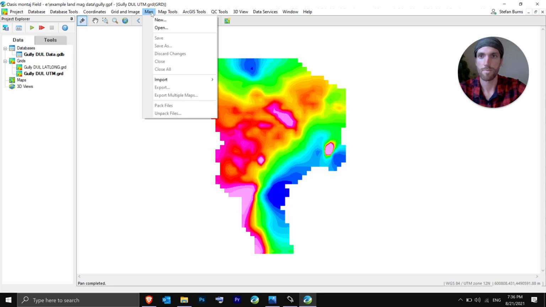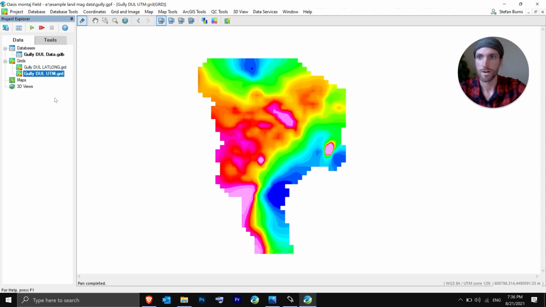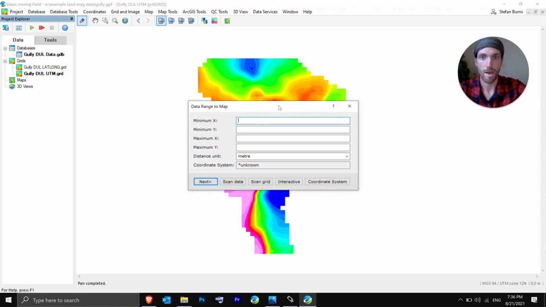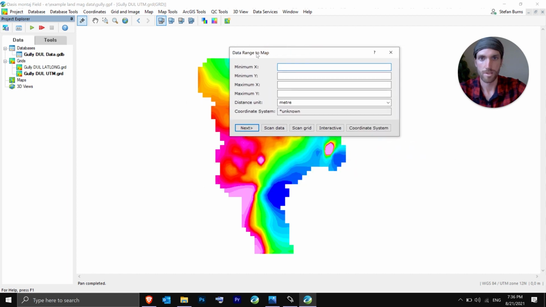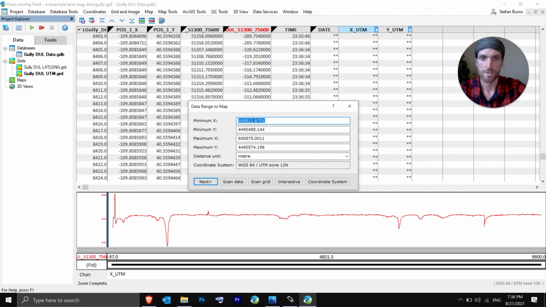You simply click Map, Tools. Well, actually, yeah, sorry. First you click Map and we create a new map. And it pops up with the data range for the map. So we need to figure out our data range. And to do that, we would click Scan Data. And it'll simply just scan the data and pull in the relevant values. So we have them here. Our mins, our maxes for the UTM, and our distance unit is meter. And you can see here it's WGS 84, UTM zone 12N. So we have the split coordinate system.